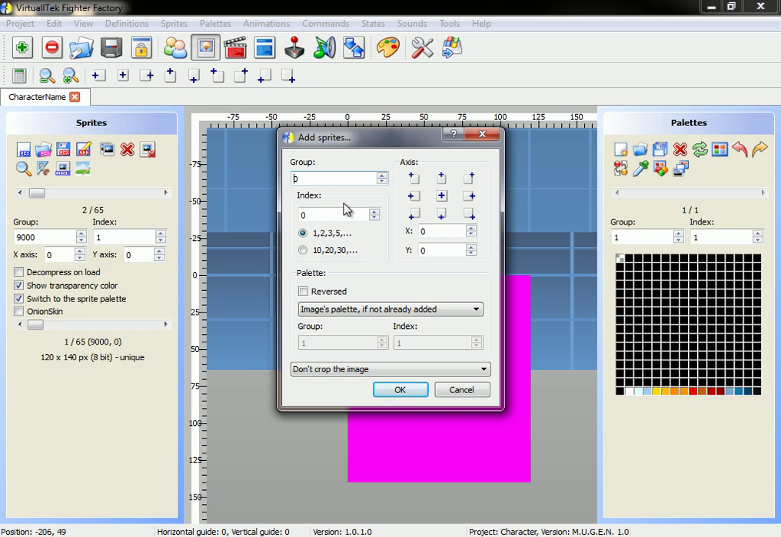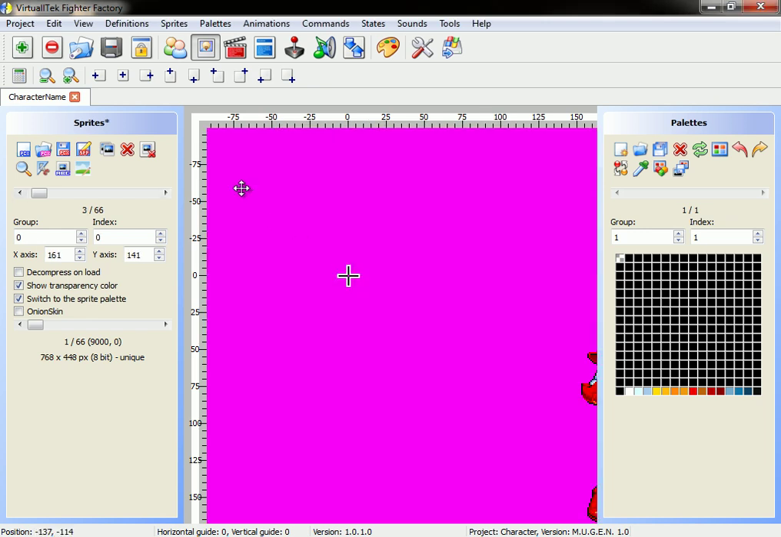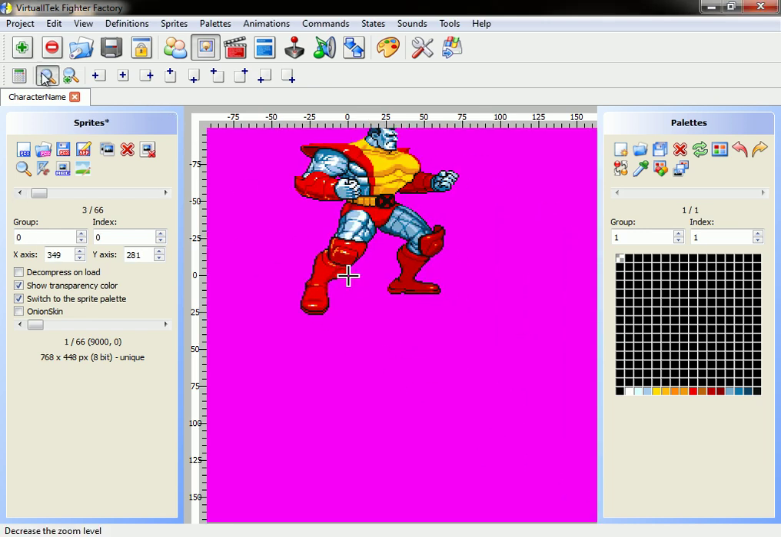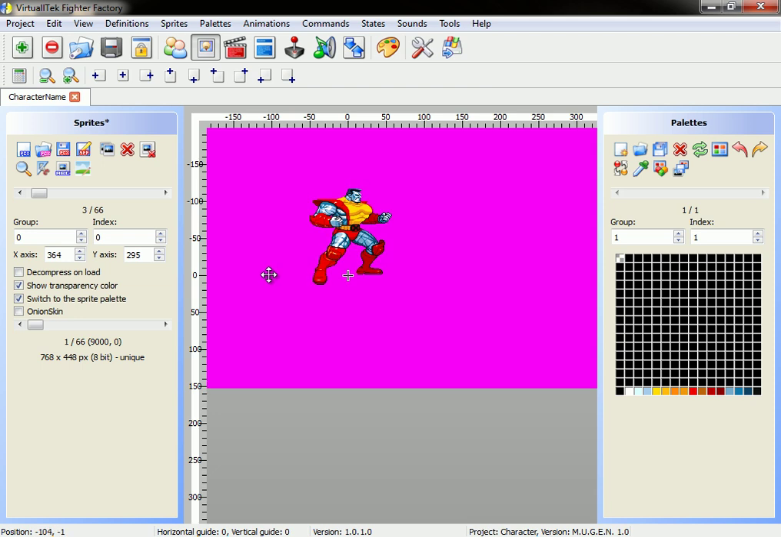Once you open your image, you'll notice group and index again. You want to keep the first sprite that you load from your character as group 0, index 0. So if you leave everything the same on this and just hit OK, you'll notice your character's sprite would have been added in. What you want to do first is position your character.